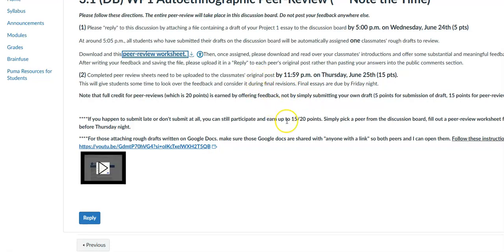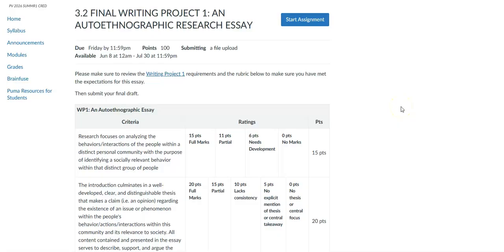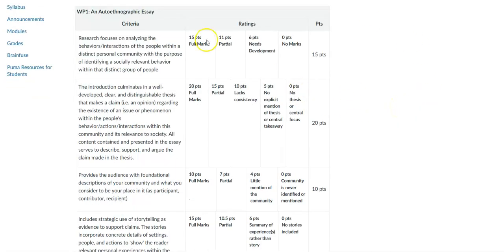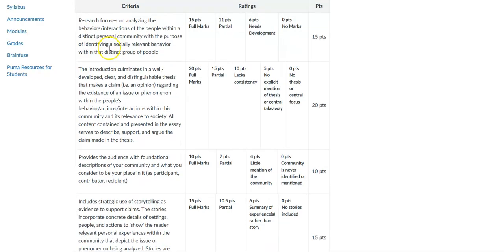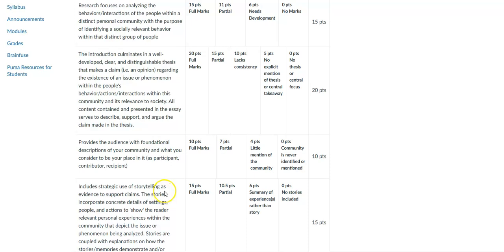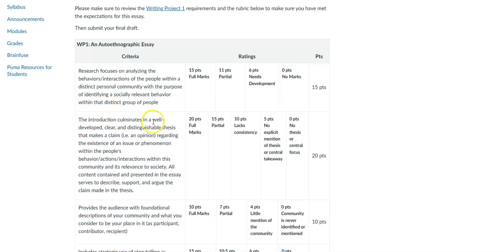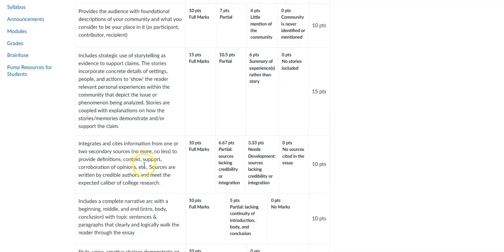If you're using a Google Doc, just make sure that it's shared with anyone with a link. And if you have any questions, there's a little video here that will guide you on how to do that, so we can make sure that we can access our papers. And then on Friday, by Friday night, you're going to submit your full draft, okay? Your final project. I encourage you ahead of time to look over the rubric. This is exactly what I'm going to be using to grade the papers, not grade you, to give you feedback on the papers. Do a little self-assessment or a little checklist first to make sure that you've done these moves.